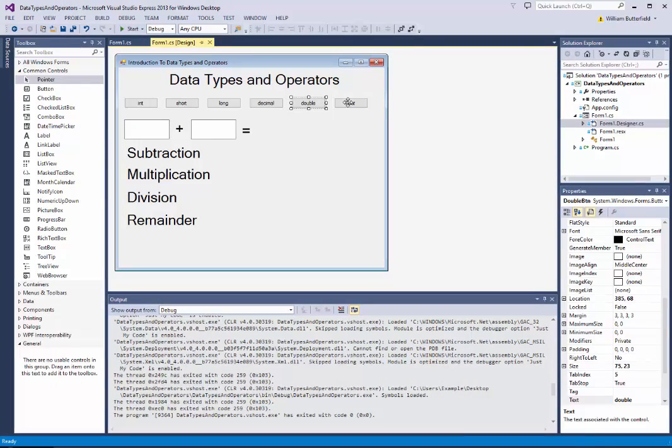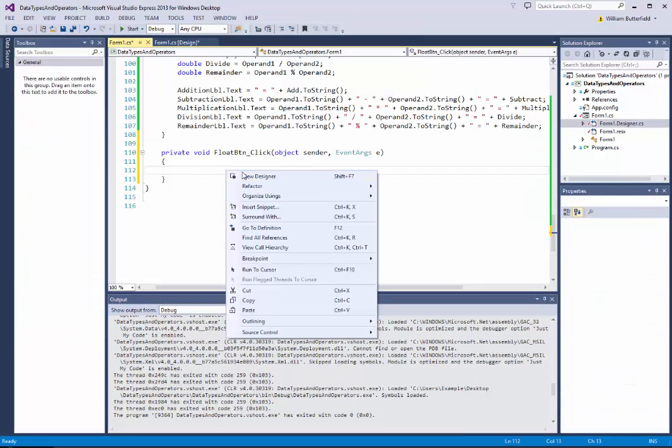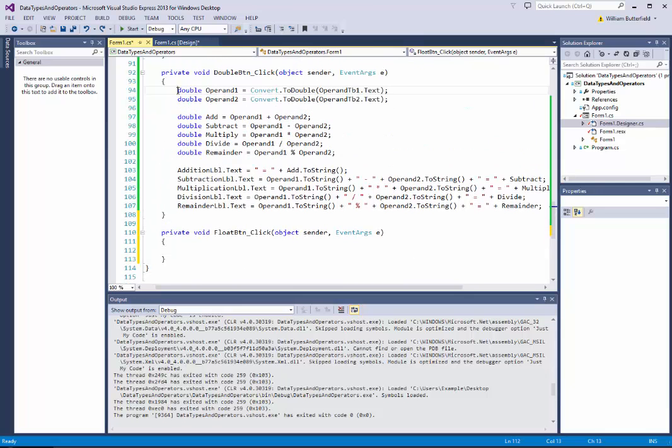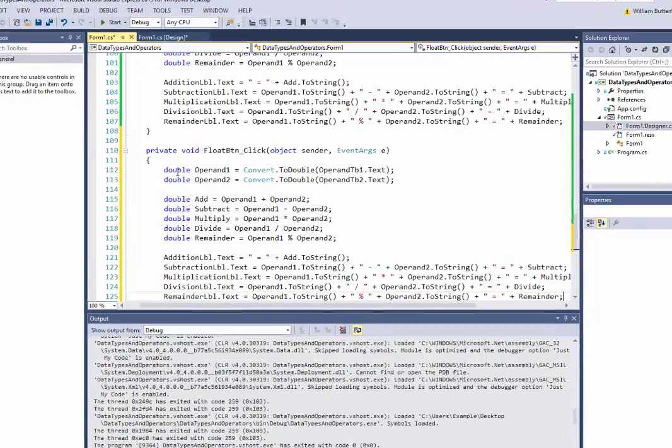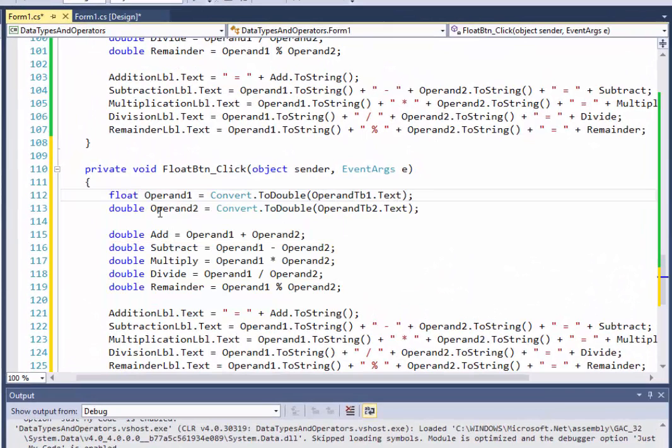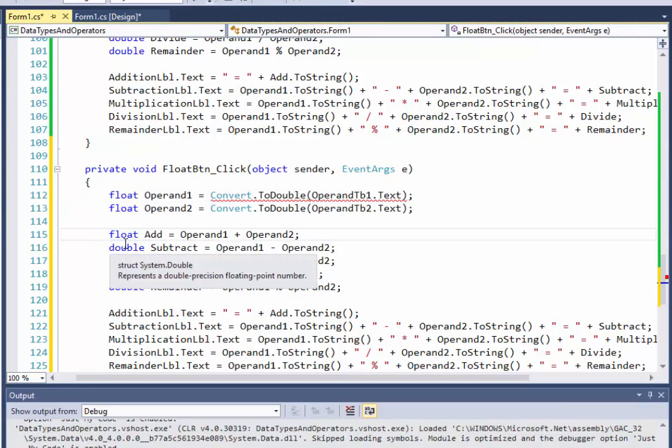So I'm going to double click on this float. Let's see if I still have the code pasted in there. Nope, I don't. So I have to copy this basically. I'm going to copy that, paste that in, and change all these to floats. So I'm going to take this and make all the data types the same.